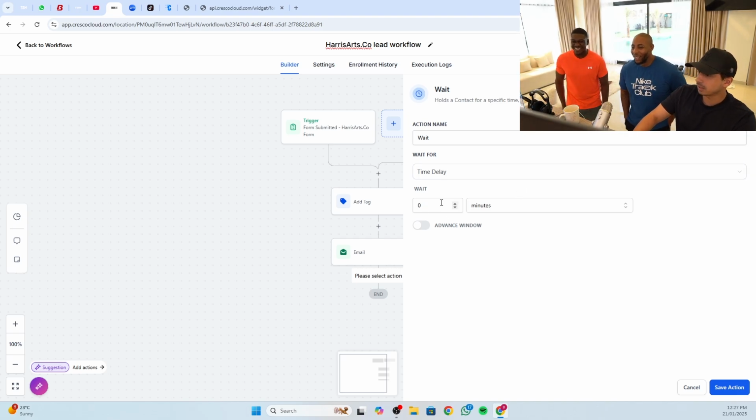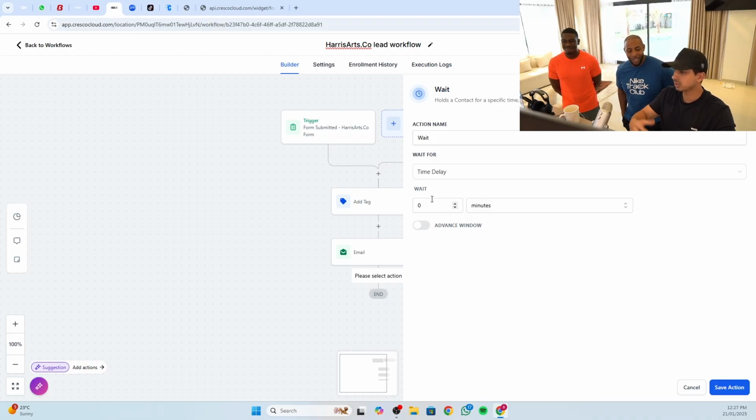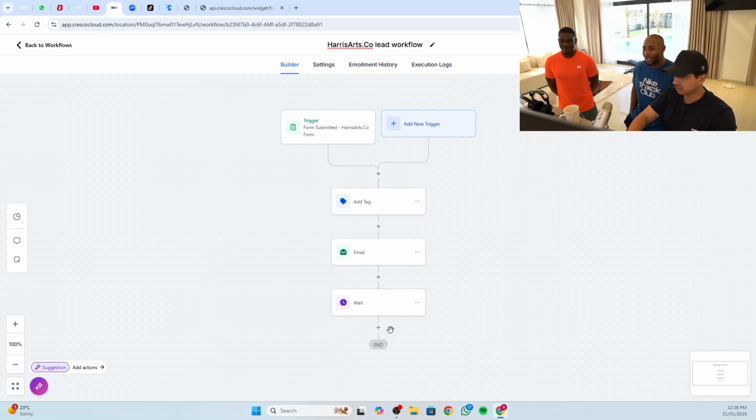No, so say for example, in the email we've told the client to take a certain action, but they haven't. Now, what we can do is add a wait to the workflow, say 1 day. Could you do a wait for 1 minute? You can do a wait for 1 minute. Literally, mad. Let's do wait 1 day. We save the action now.